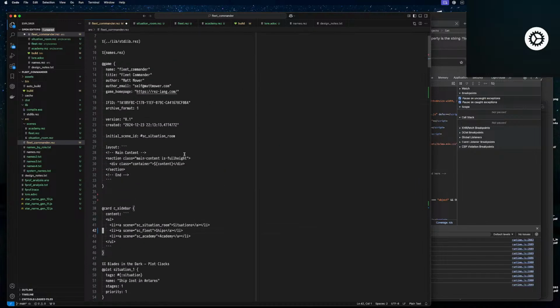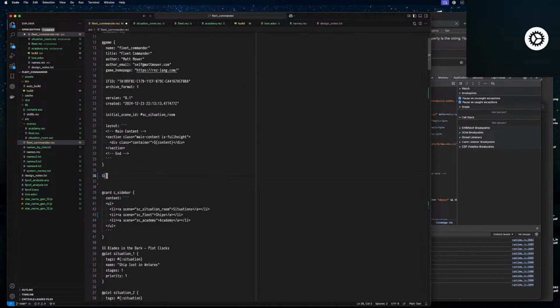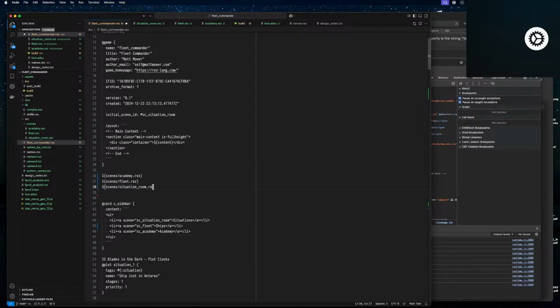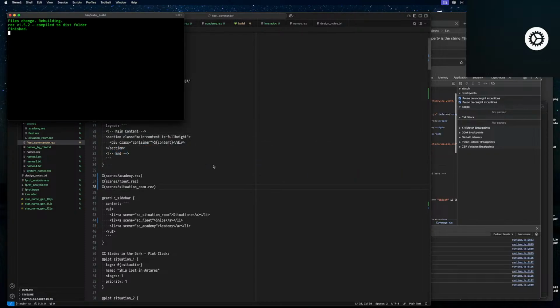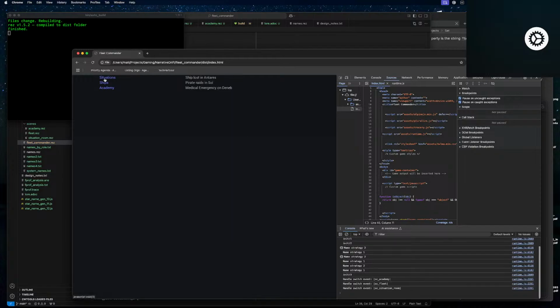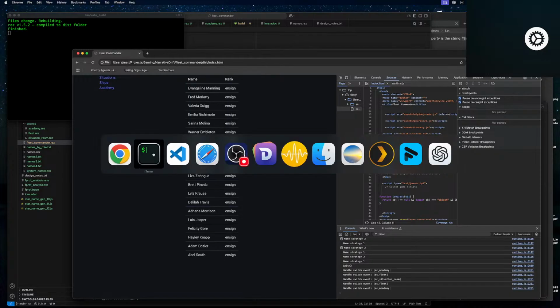And then we're going to include these. So this is the include macro. So we've got Scenes, Academy, Scenes, Fleet, and Scenes, Situation Room. So what we're going to do is include those from there. And everything is still working. Good. Okay.